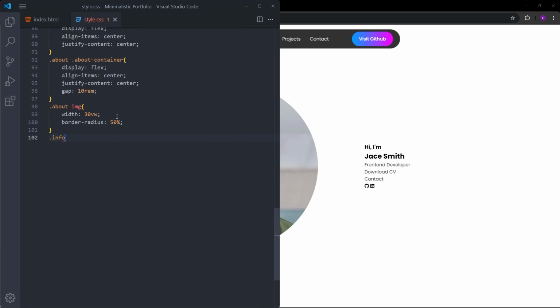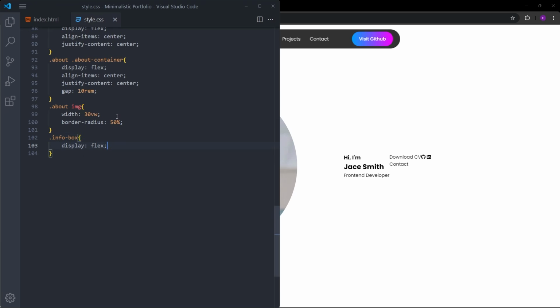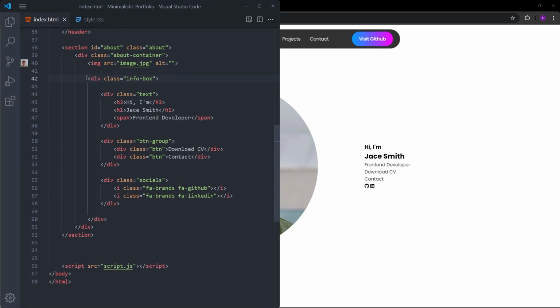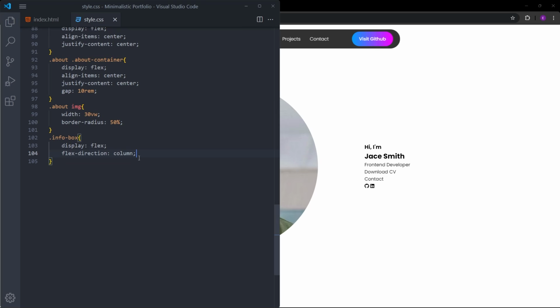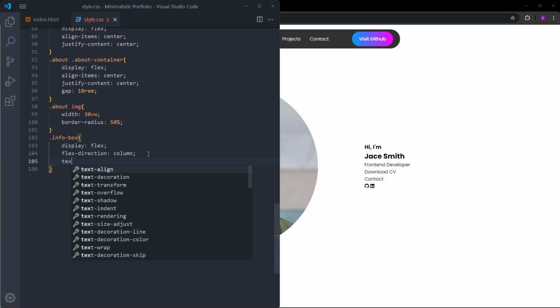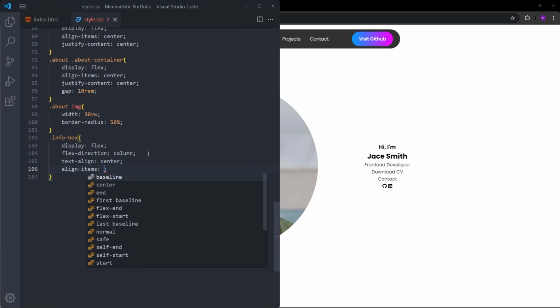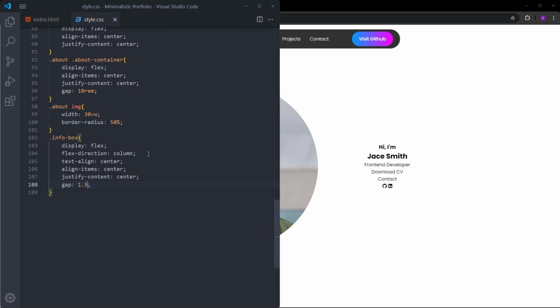Let's select the text. So info box is going to be a flex container as well. Let's change the flex direction to column. Because info box has 3 divs inside, we basically want them to be stacked on top of each other. So that is why we set the flex direction to column. Let's align the text on the center and all the other items. Let's put some gap between them.